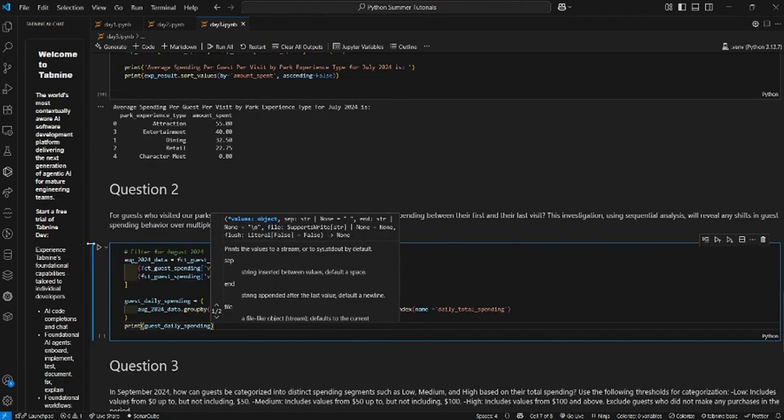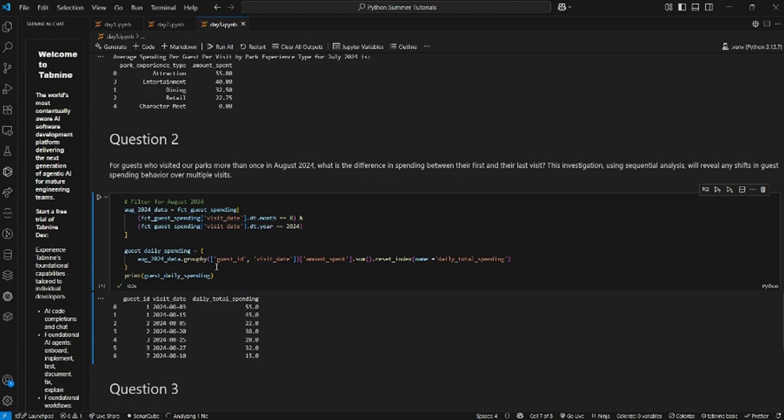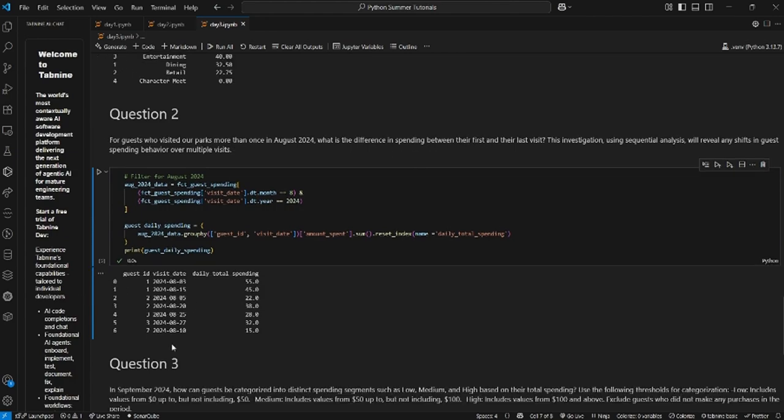Let's print and check. So like you see here now, we have renamed the amount spent, so we can give it a name here: daily total spending for each of the guests and the day they visited. So guest 1 is the first visit, second visit; guest 2, first visit, second visit. So the question is to get the difference in spendings between the first and their last visits. So we can get that from here now.